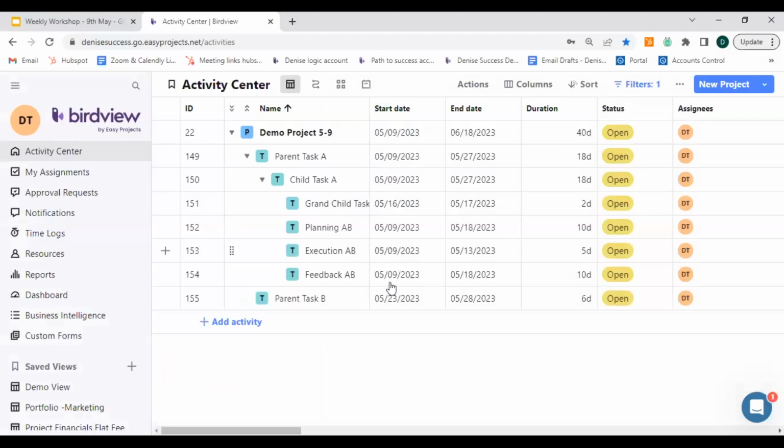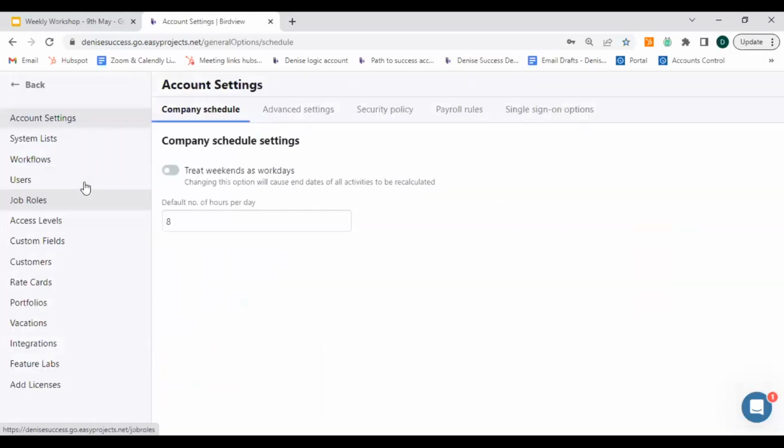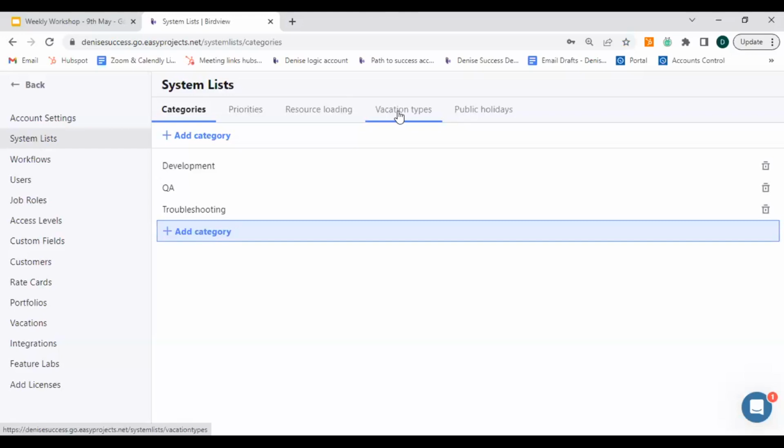All right, so you are looking at my demo account right now. Let's begin with adding public holidays and vacation types to the system. So you can do that by simply clicking on company settings here on the left-hand side of the page. Under system lists, you have the option to add vacation types as well as public holidays.